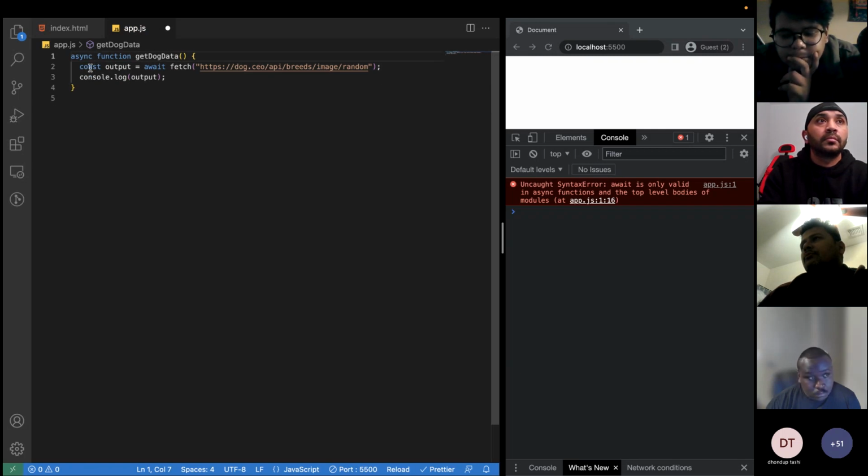Now this is an async function because I told you that this is called asynchronous JavaScript. That's why we are writing async here, and we can now write await here. That's why it was previously saying await is only valid inside async function. That's why we are now writing await inside async function.